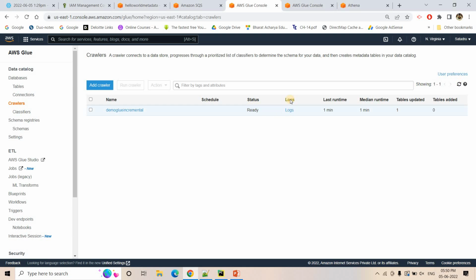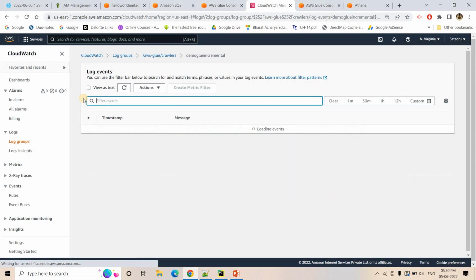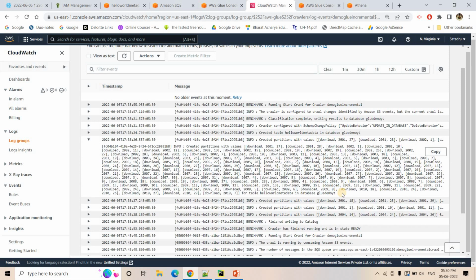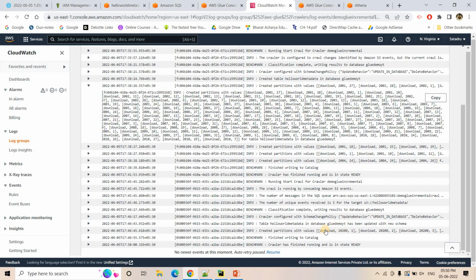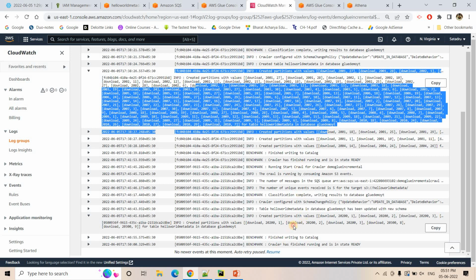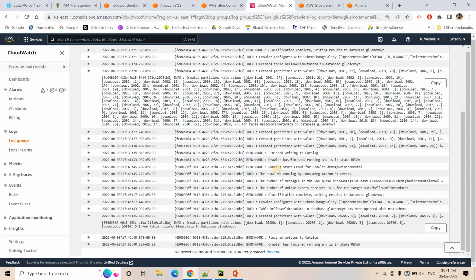See, it has actually finished. So I can go to logs and show you. Remove this filter condition. And see, earlier it basically created partitions for 2001 and then 2007, 2004 and all of these, right? And here it was showing finished writing to catalog. So the first crawling was this one, and if you see the second crawling here, see, only these 5 partitions: 20,200 month 1, 20,200 month 2, 20,200 month 3, 20,300 month 8, and 20,300 month 9. It has not crawled the complete data like earlier, right? So that's what it is doing here as incremental crawling.